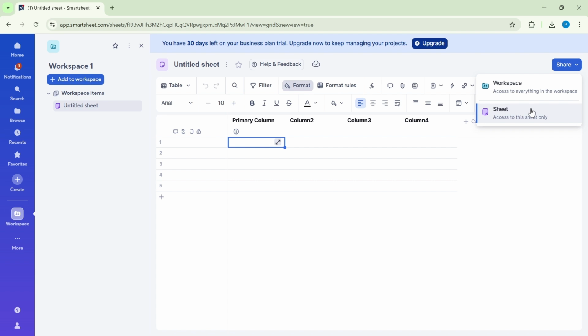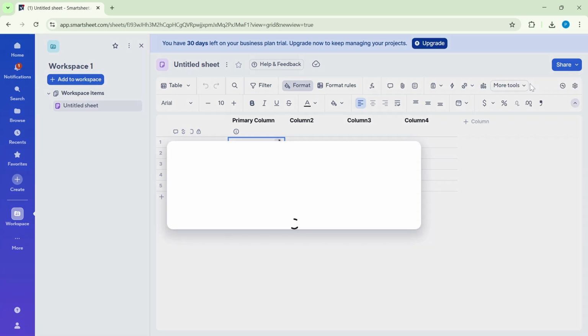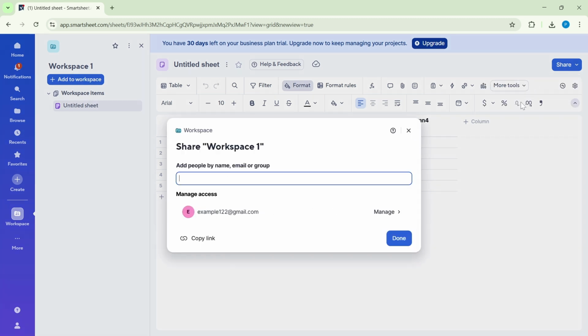Here's the key step. You'll see that you can share either the specific sheet you're viewing or the entire workspace. Make sure you switch to or select the workspace option. Choosing the workspace ensures the link you generate points to the workspace itself, not just a single sheet.